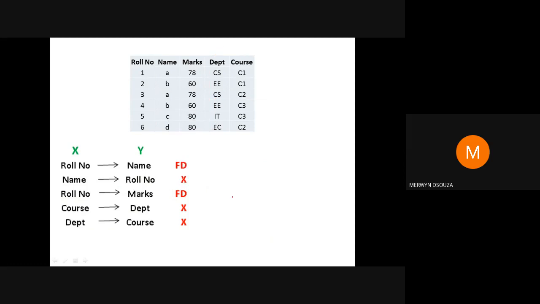So I hope you're getting the idea of how to check for functional dependencies. You can use a combination of attributes on the left hand side, or a combination of attributes on the right hand side, or a combination on both sides. For the next example, check whether the combination roll number and name, the entire combination being X, determines marks, which is Y.